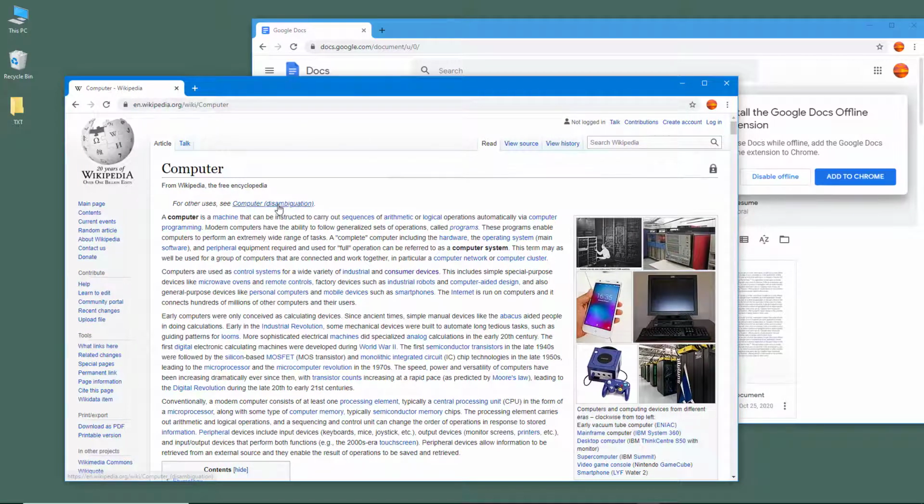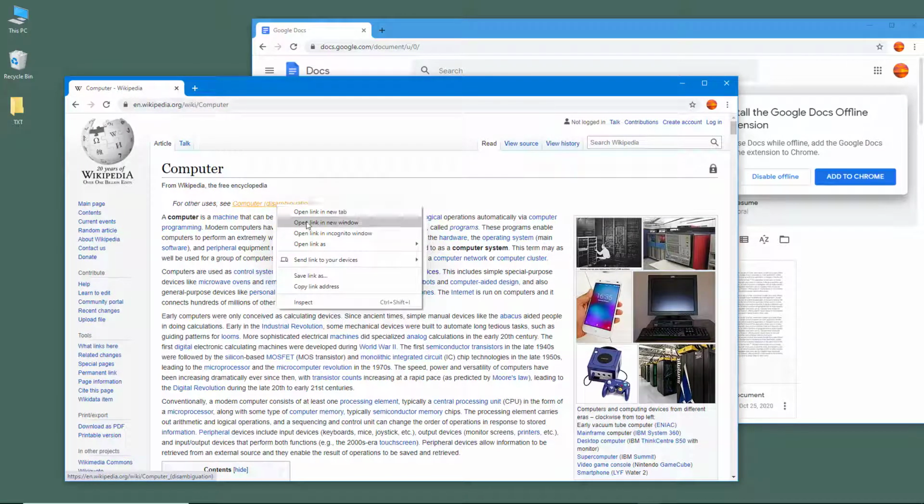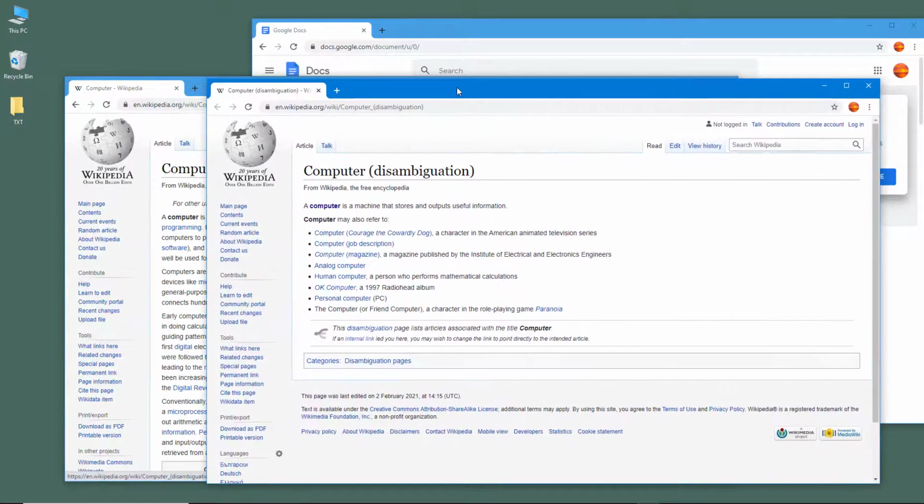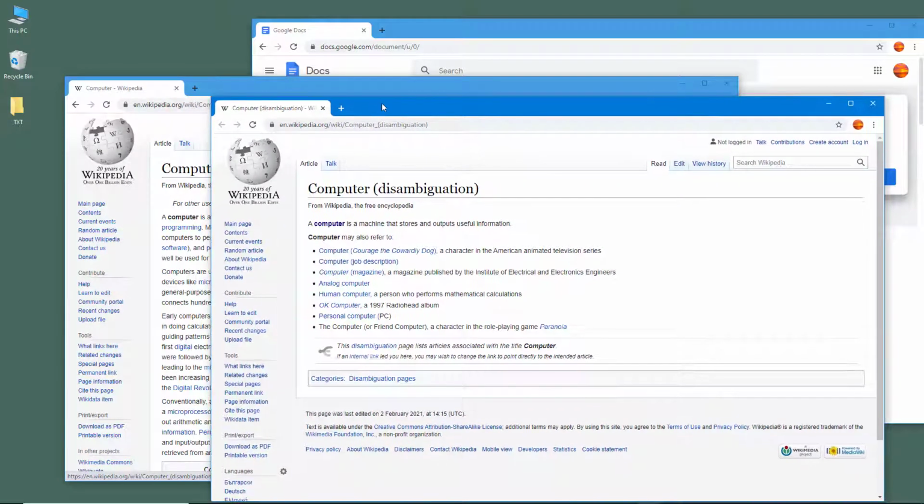So similarly, if there's any link, I can right click, and over here you can see that the second option over here is open link in new window. If I were to click on it, you can see that it opens up the page in a new window.